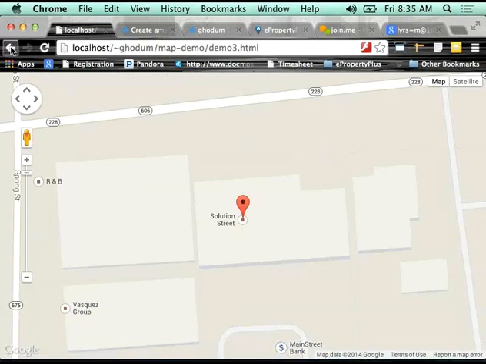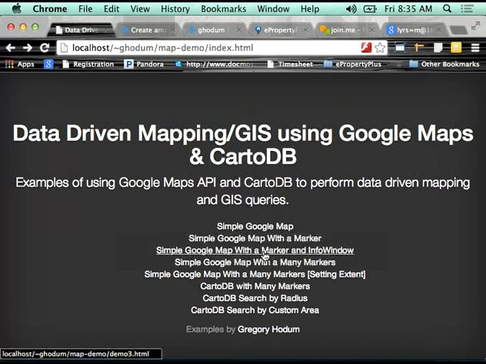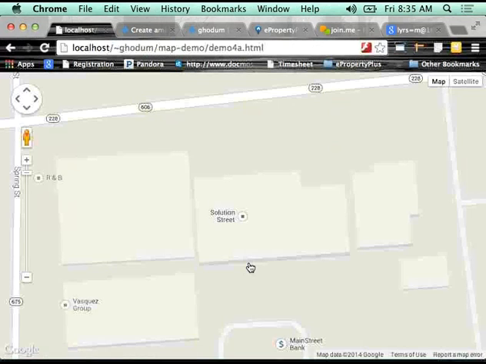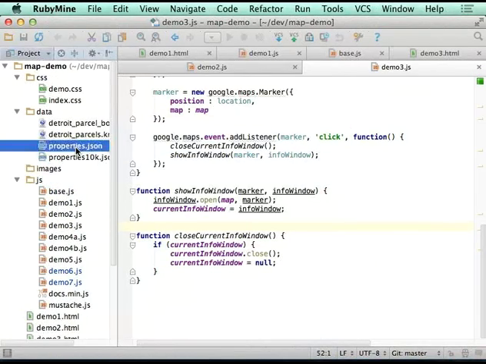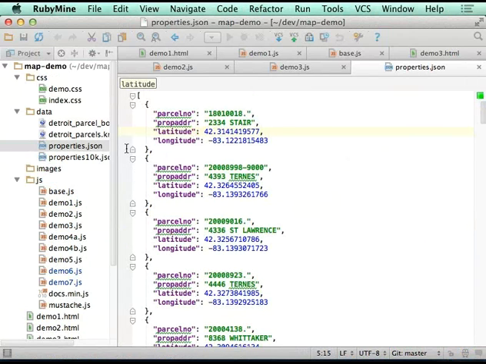So moving on to the next example. Here is an example where I'm actually going to open up a bunch of markers. As far as data is concerned, I have this JSON file here, which contains, I think, about 1,000 properties that are located in the city of Detroit, with some property information: parcel number, property address, and the actual location. So this is, again, more of a realistic example of mapping quite a few pieces of data on the map.